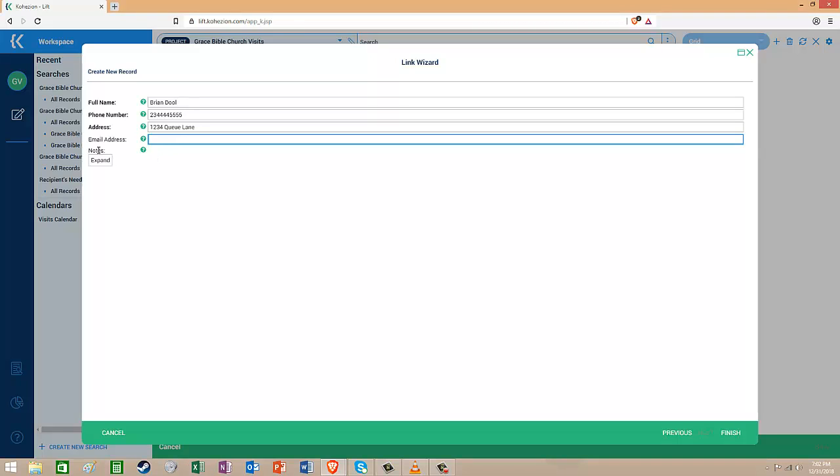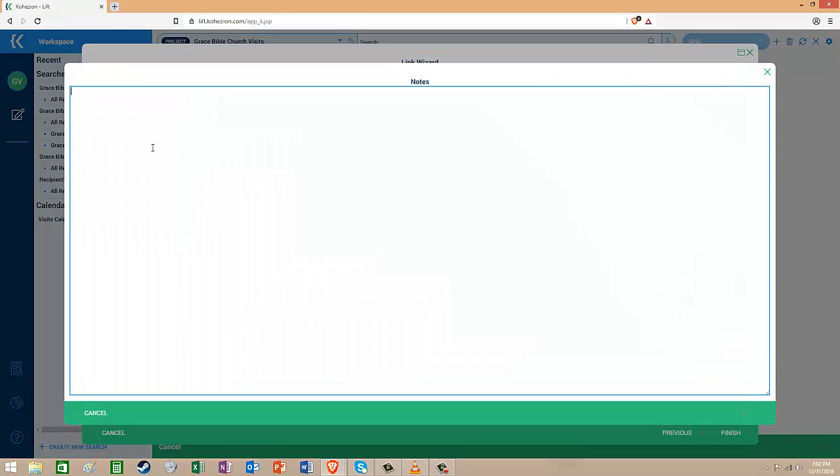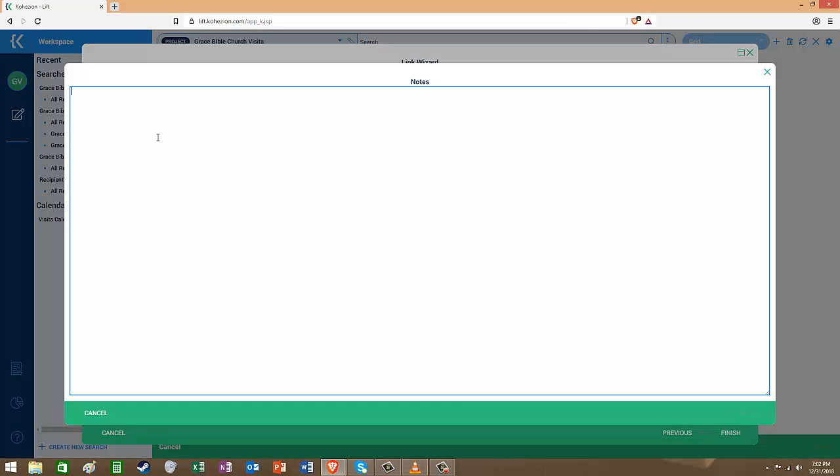What's also optional is the notes, but if they have any information that you want to put on them, like medical information, likes or dislikes, or other information that should be noted about this recipient, you can put it here, and then it will be easily accessible. I won't add any notes on this person right now.